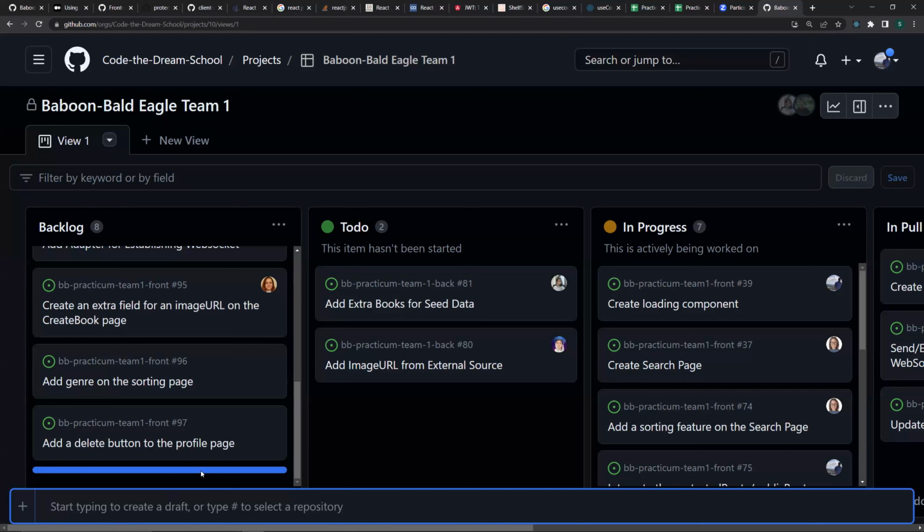Maybe we have too many genres. Yeah, there are a lot of genres. Too many. Maybe we should remove a few, at least from the front end. No, I think it's fine.